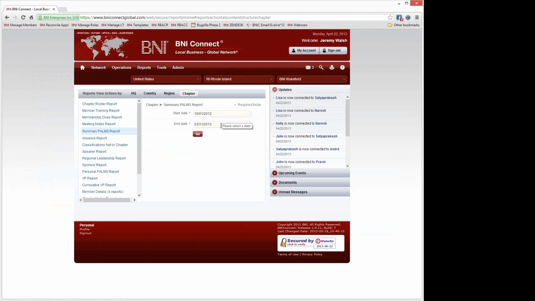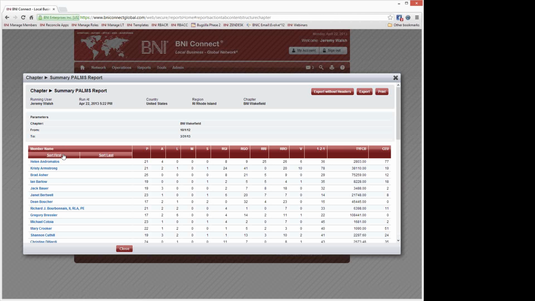You can choose any date range you would like here. By default, it's going to pick the last 6 complete months. But if you want to look at just 1 week, or you'd like to look at, let's say, the lifetime of your chapter, you can do that. I'm going to leave it as the last 6 months for now and click Go. Now we'll see all of our chapter membership listed here, and we'll see all of the information that's stored in the POMS. Of course, POMS stands for present, absent, late, medical, substitute.